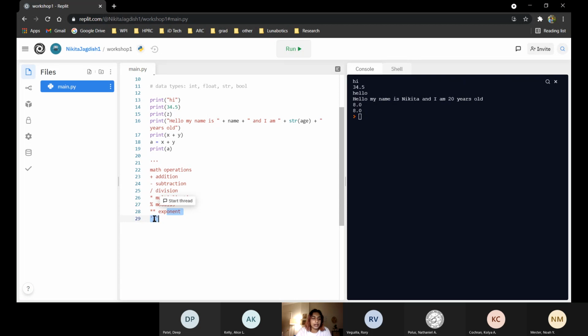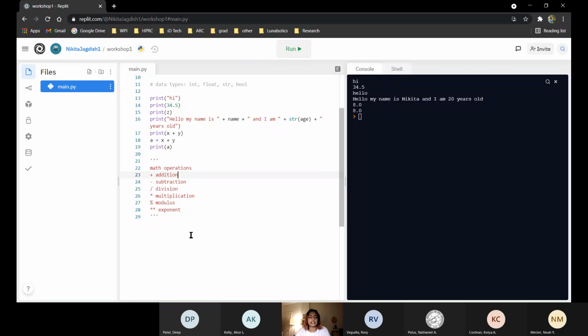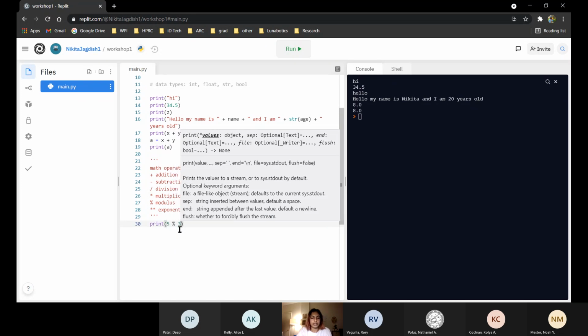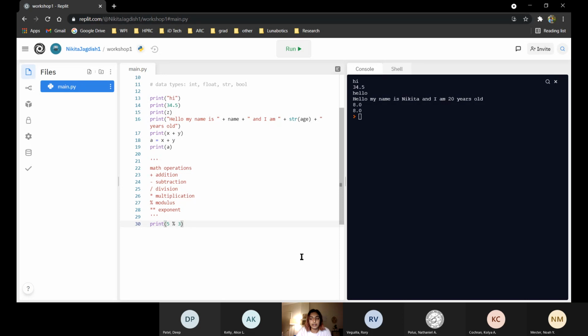But for the modulus, basically what that is, it gives you the remainder. So if you do 5 mod 3, I'll just print it out so it's easier. So 5 mod 3, that's basically doing 5 divided by 3, and then you just find the remainder of that. So 5 divided by 3 is 1 remainder 2, so it's going to print out 2 right here.